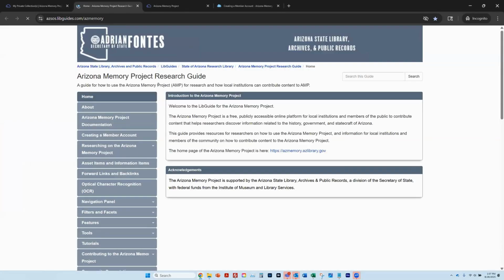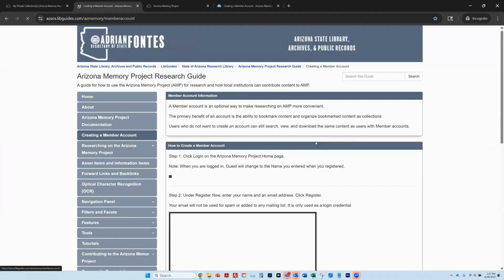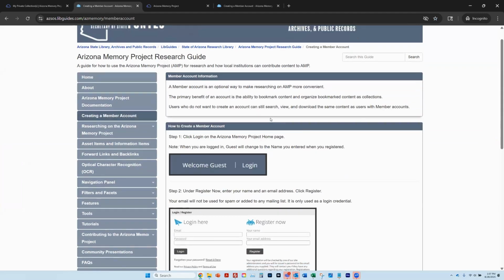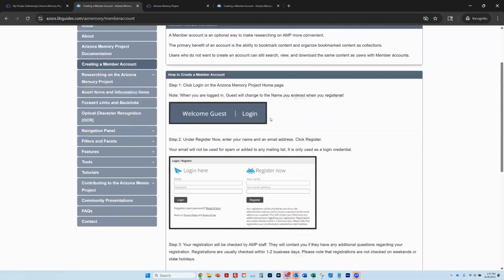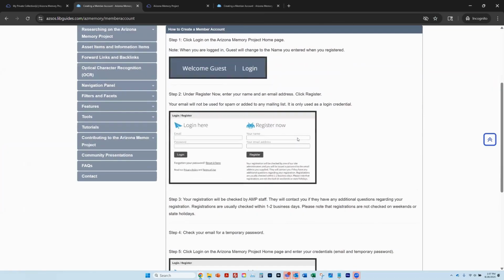Click on that. That'll take you to the Arizona Memory Project Research Guide, which is a how-to-use manual, essentially. What all these buttons do, what will happen if I click this. We have a page on creating a member account. So this tells you more information about why you would want to create a member account in the first place, and then basically the procedures with screenshots showing you how to do it.